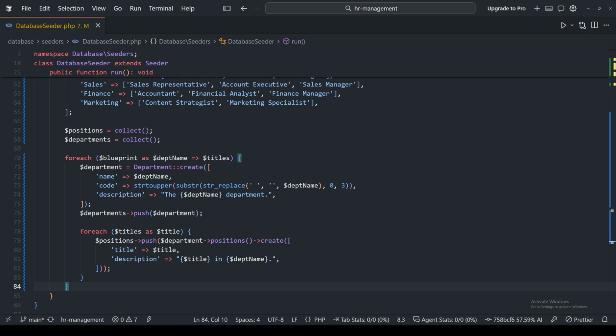See how we create a department, push it onto a running collection, then use department->positions->create to attach each position directly to it. Laravel fills in the department ID for us because it knows the relationship. Both collections, departments and positions, stay in memory for the rest of the seeder because we're about to need real IDs, not fresh random ones.